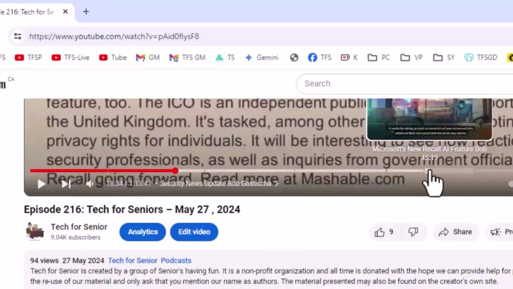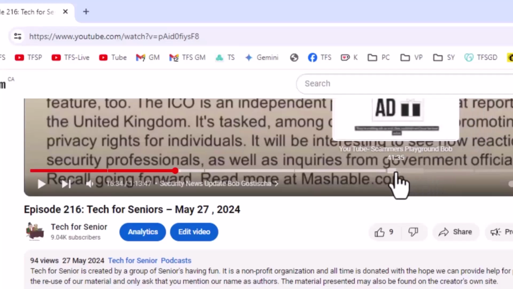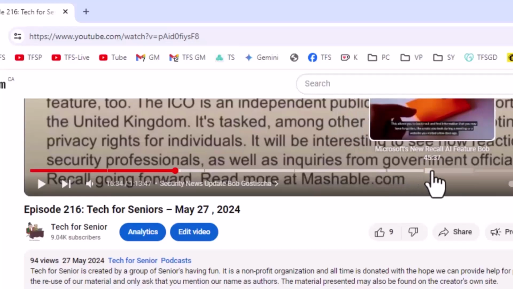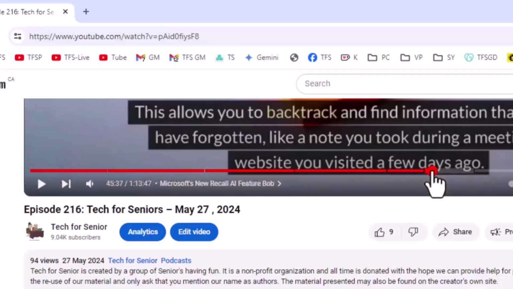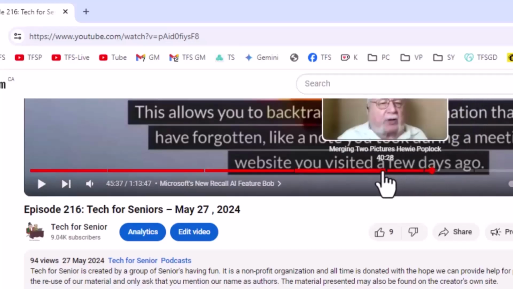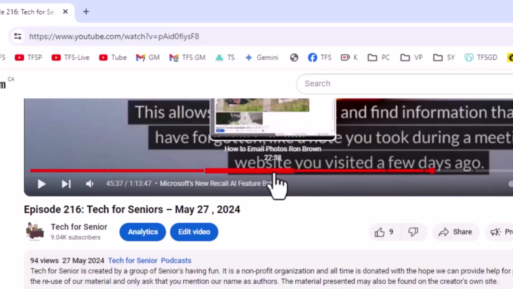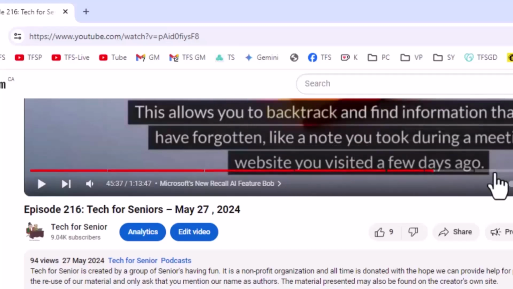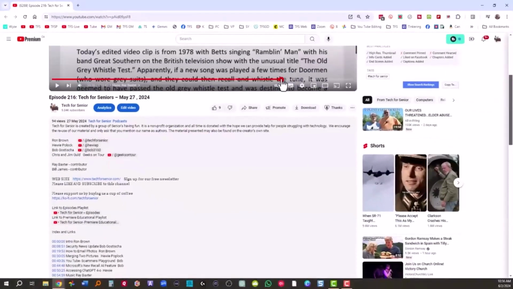So if you're looking for the Microsoft segment, we could start it right here, and if I click this, it will take you right to that segment. Just by moving your cursor along this line, you can see where the segments are and go and play that.